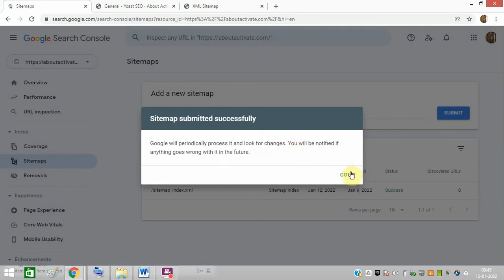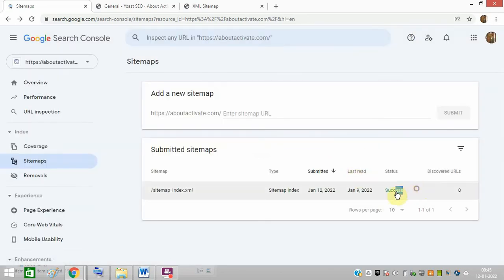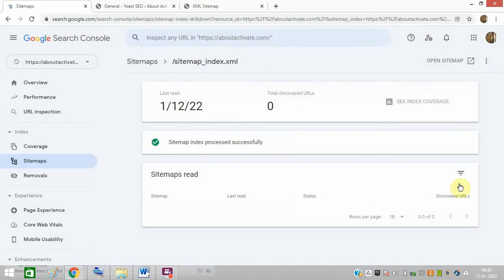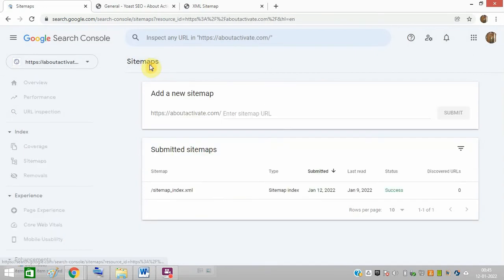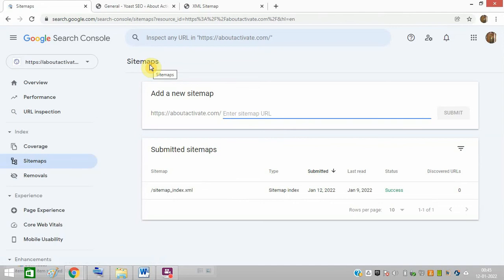And click on got it. So it is showing success. So this is the correct sitemap for my website. And it will again crawl all the URLs for my site once again, and this is the correct sitemap which I have added now. So I hope now you will be able to add the correct sitemap for your website.